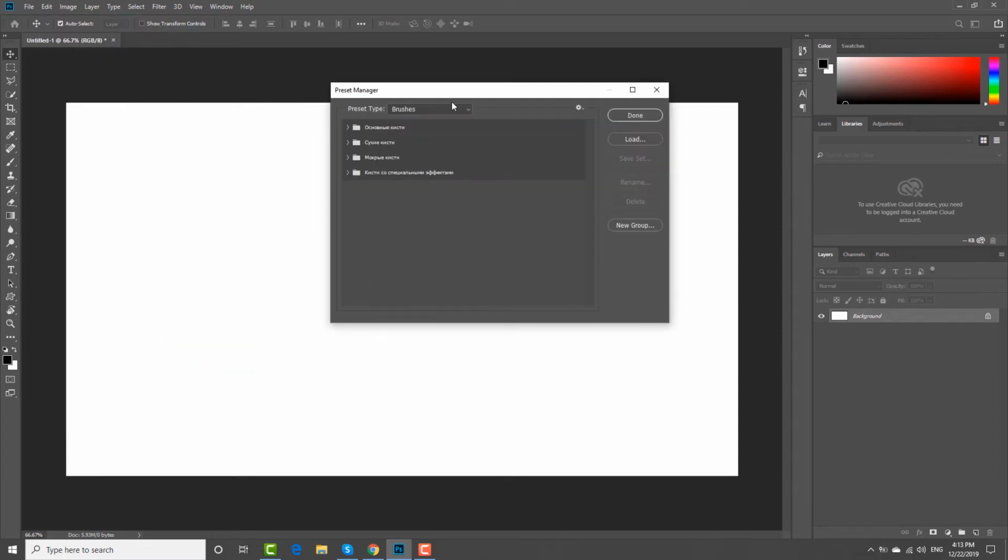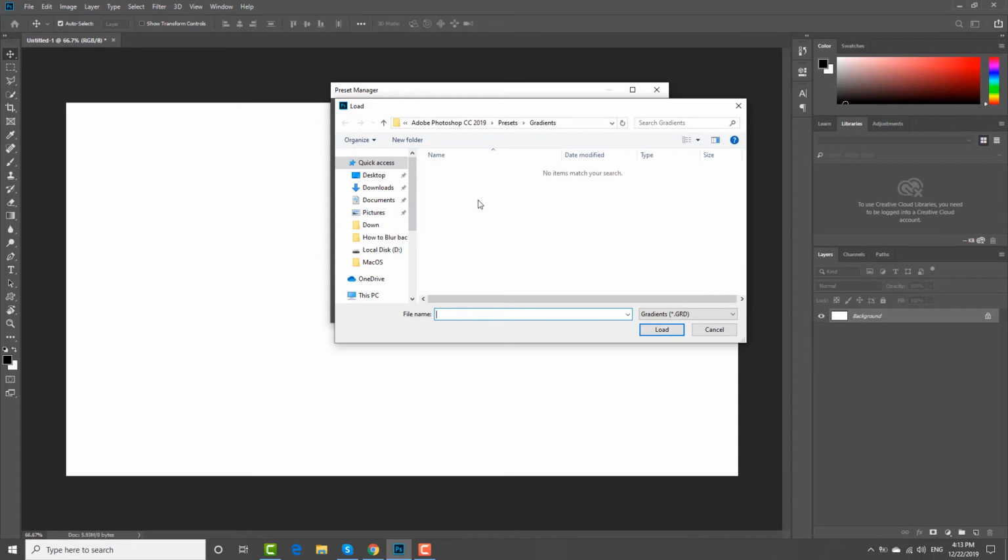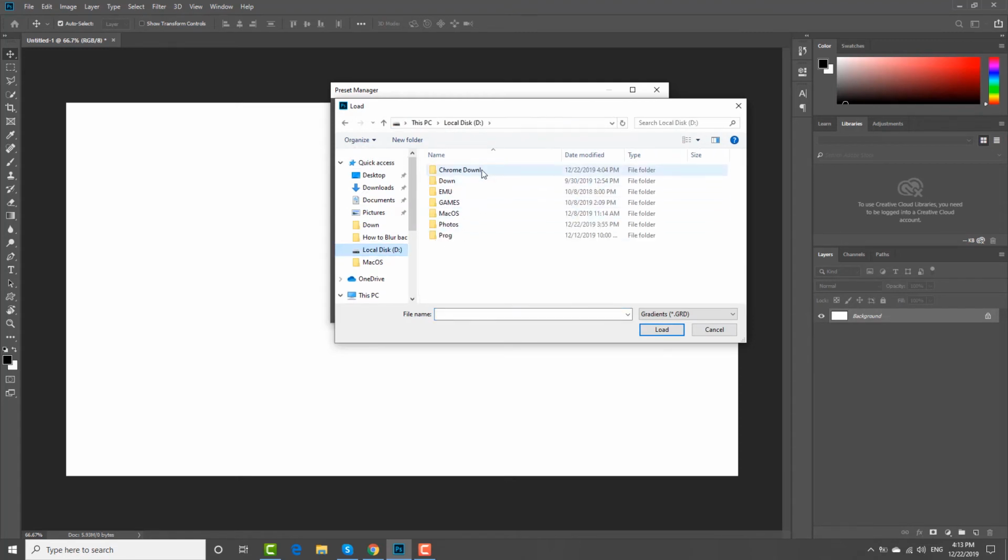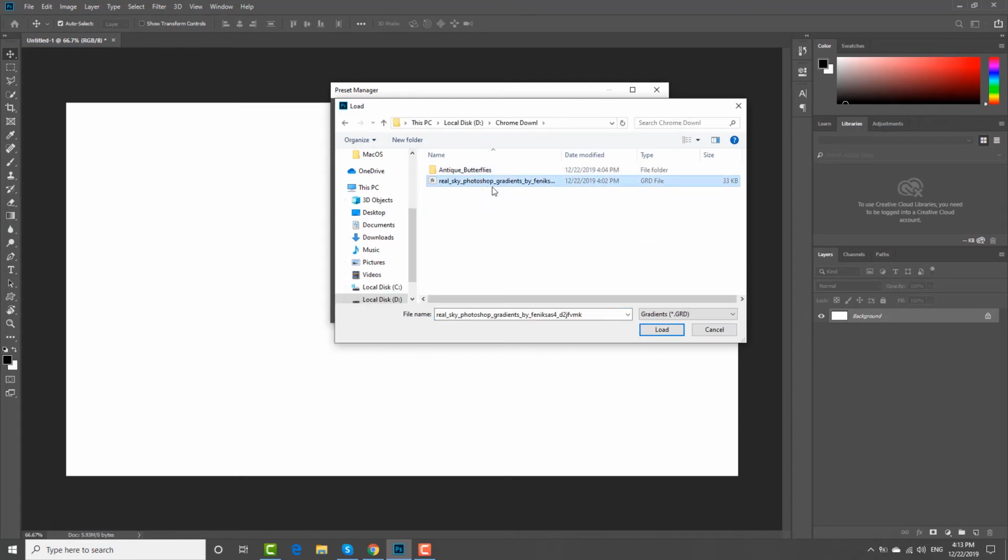A new window will open. Set preset types to Gradient. It has some gradients pre-installed. Click on Load. Choose the files you need and click on Load.